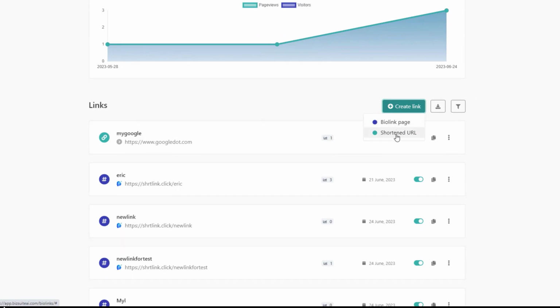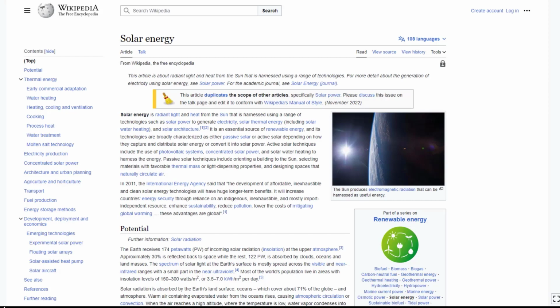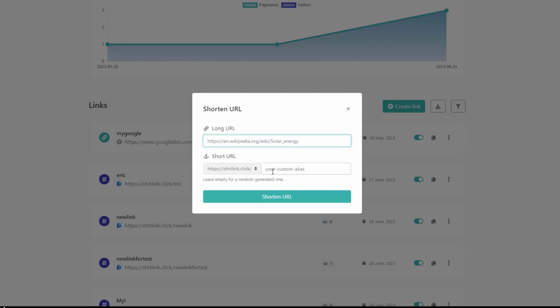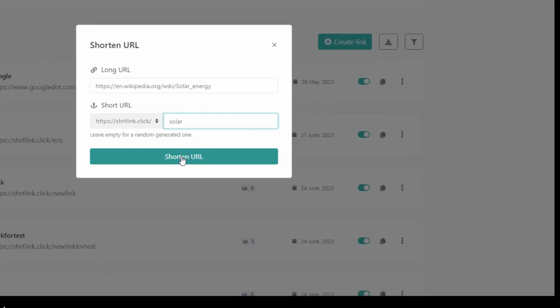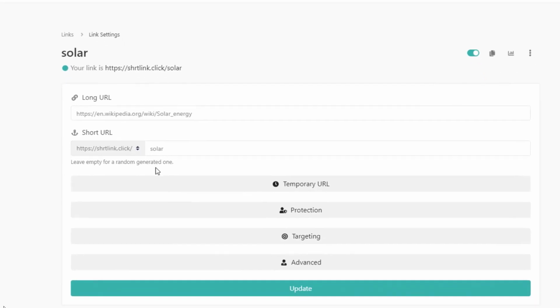So let's click create link. And we can select either bio link or shortened URL. We'll select shortened URL. And let's just say we have a really long URL that we need to get to. Obviously, this Wikipedia article isn't really very long, but we'll use it as an example anyway. You can then create a shorter URL. So I can create that shorter. I can just use the keyword solar here and make a short URL.